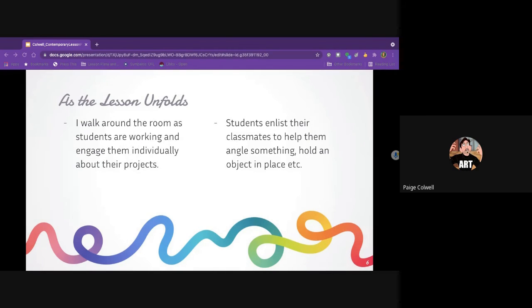Sometimes making the image work means that you have to hold the camera or the object at a certain angle. And that means that you can't do it by yourself. And so this is another way in which this project gets the kids to interact with each other and to work with each other. I spend the entire class walking around and checking in with each student and having them explain back to me their creative process and what decisions they're making and why they're making those decisions. This is part of my assessment.